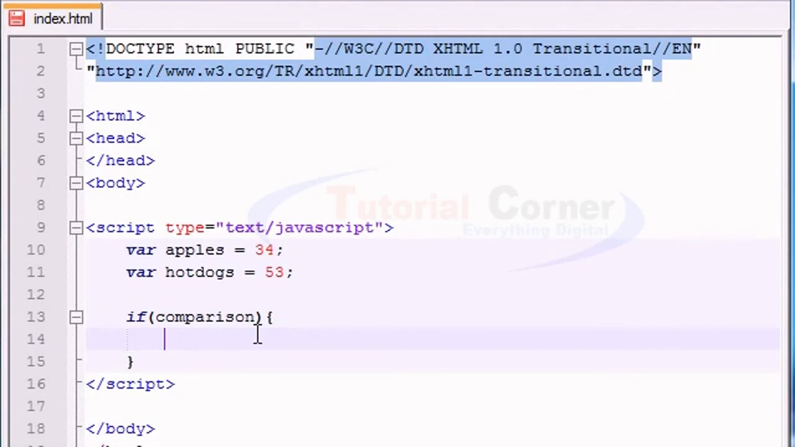Basically, if statements work like this. It's going to test something right here, and if that test is true, or if they do match each other, it's going to run this bit of code. So let's give it something really simple to run. Document dot write, yay, it worked. Something stupid like that.